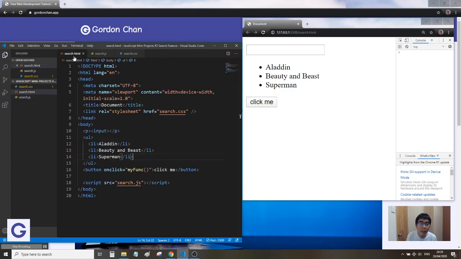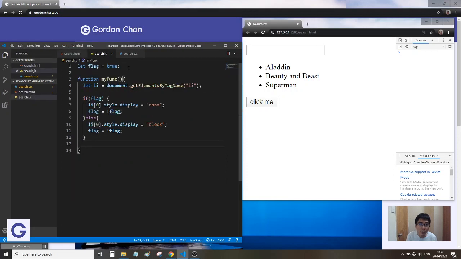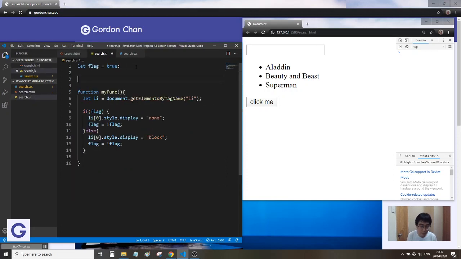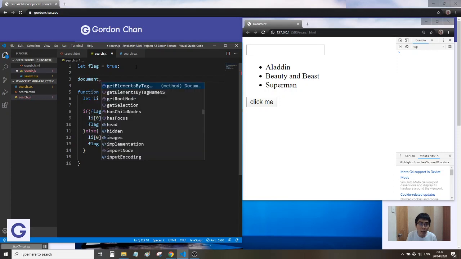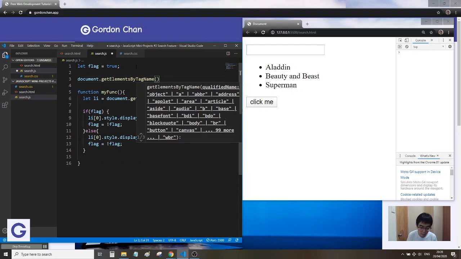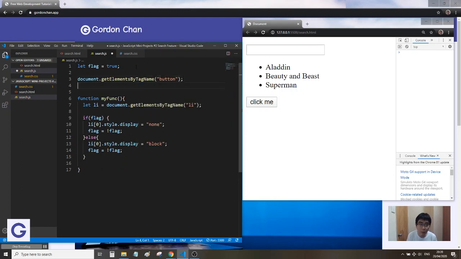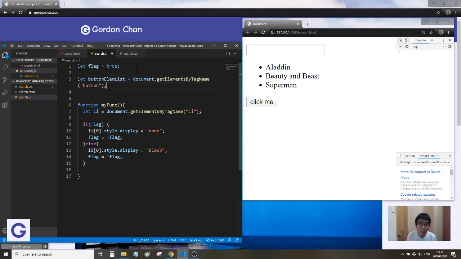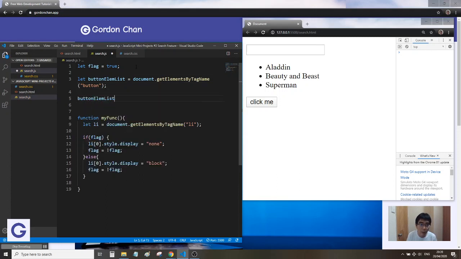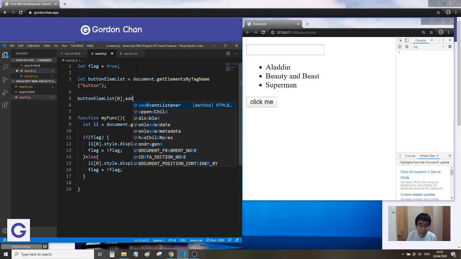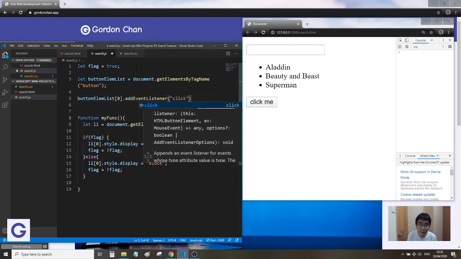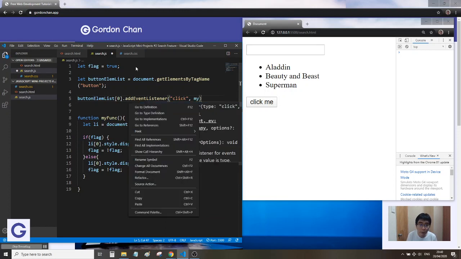Let me check. So let's say we are still using this event listener, but using the onclick attribute on an element is not a very good way, because this is JavaScript and you put it in the HTML. So the better way is to put it inside here. So button, document.getElementsByTagName, for example, button. Now this one is an HTML element list. So if we want to use the first element, we need to use the index 0 and then addEventListener. Then we use the click event, and then it is a function.